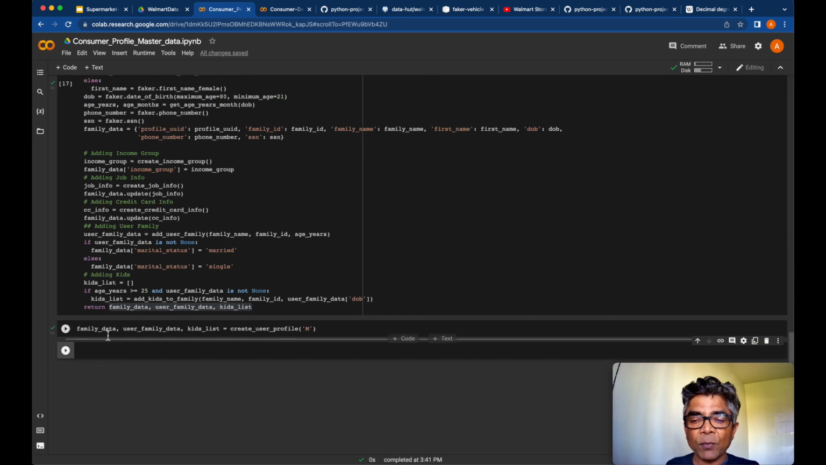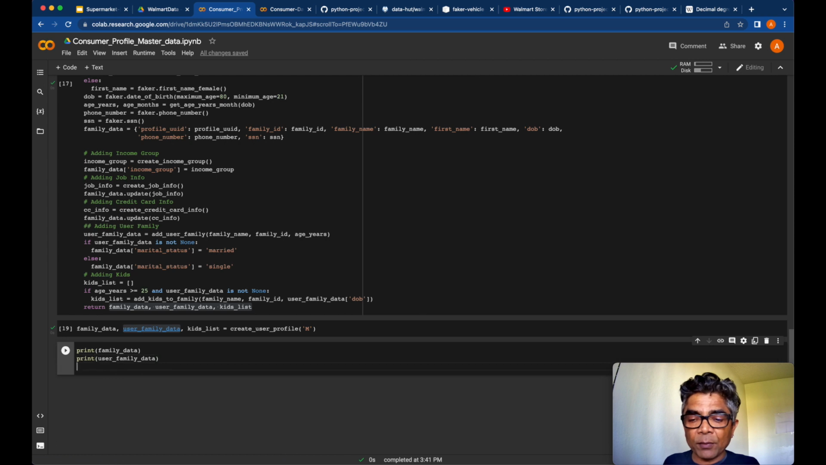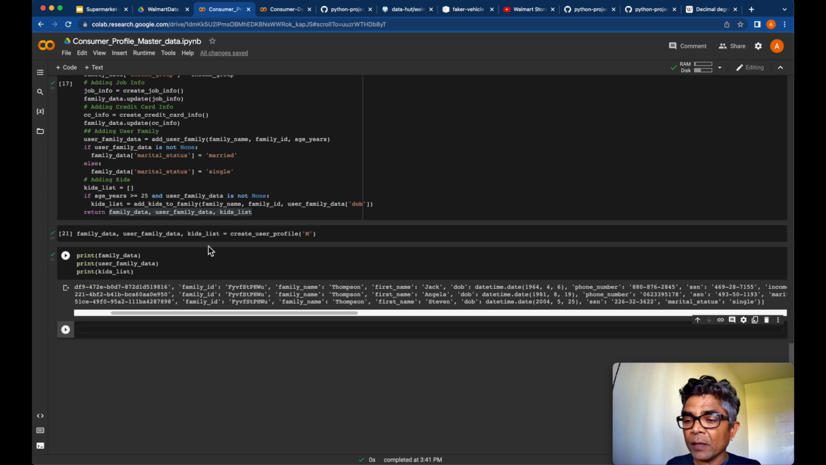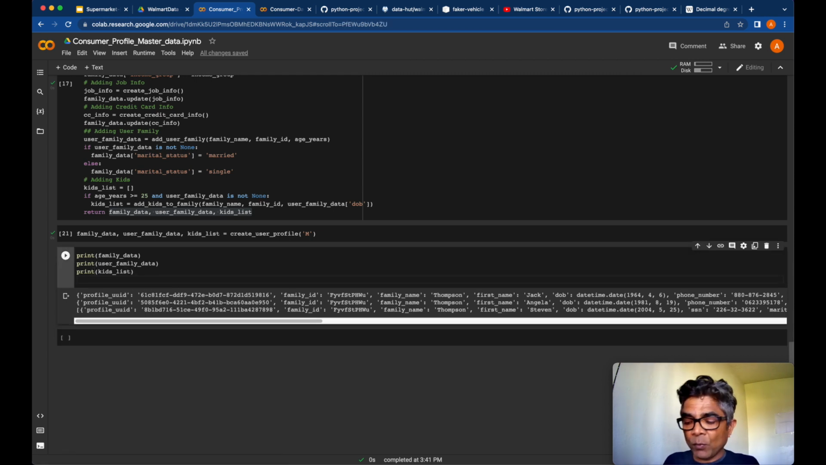And here, if we want to print the family data, the user family data: the first is the main person, the second is the spouse, and the third is the kids list. And this is how you can see that it depends on the family choice. So for the same family, we are getting family, Jack, Angela, date of birth, depending on the kids. They might have more kids, if we want to know.